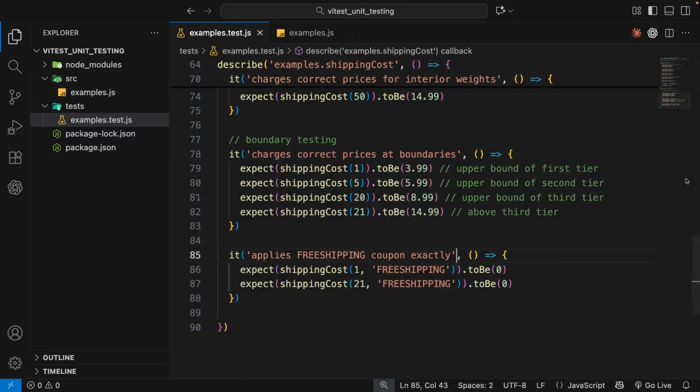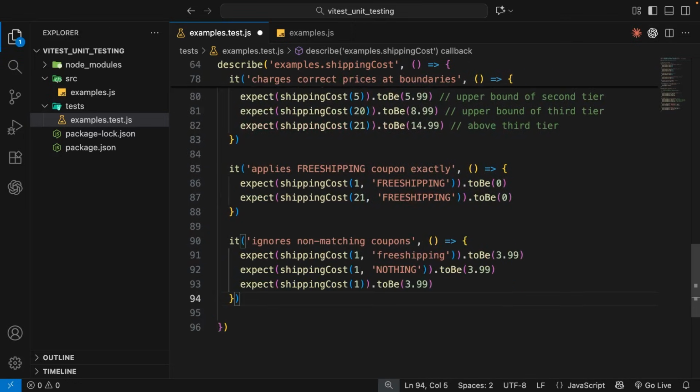Awesome. All right then. So now I want to test what happens if we pass in coupons that don't work, basically. So I'm going to copy another test case from my course files, and I'm just going to paste it down here. I'm not writing all these out from scratch because I realize this is a long lesson, and to write all these out from scratch would take me a long time. So this one right here says it ignores non-matching coupons. So again, we have 3 assertions this time. They all invoke shipping cost, and they all pass in 1 as the weight.